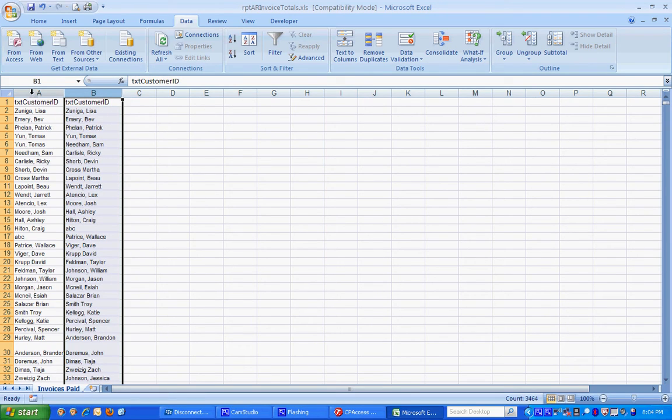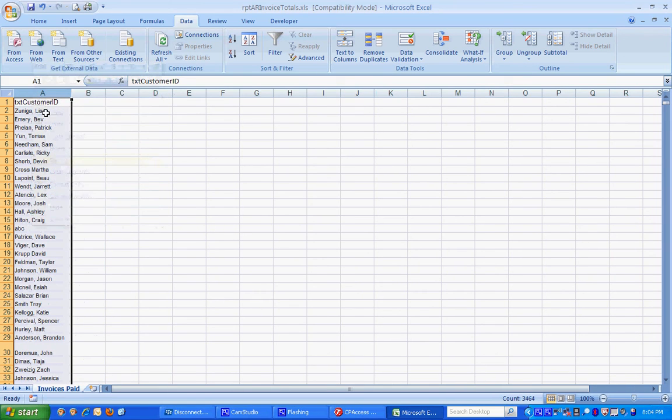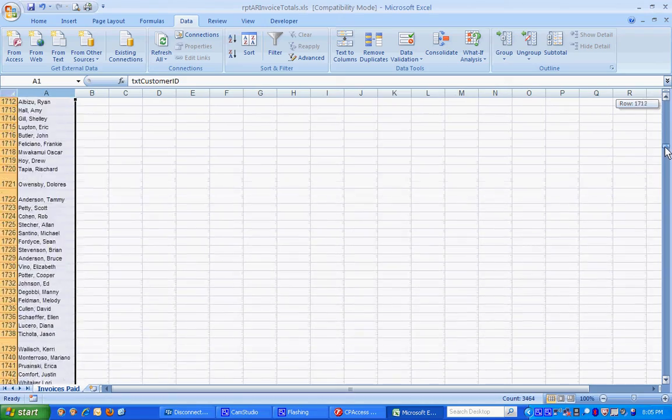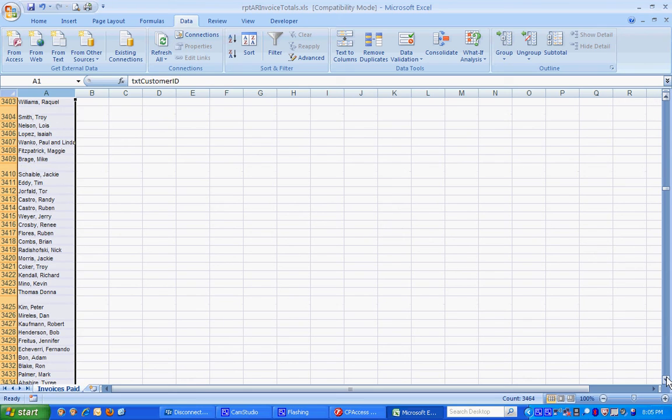We're going to delete column A. So now we're left just with that unique list of customers. Now we're going to scroll, come over to the right here, grab the scroll bar, and scroll the spreadsheet all the way down till we get to the bottom of the list.